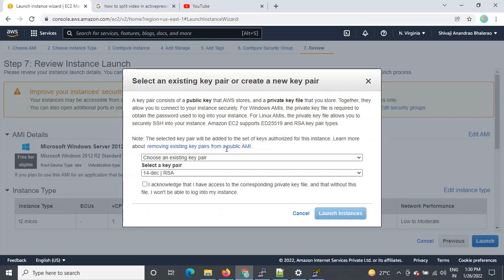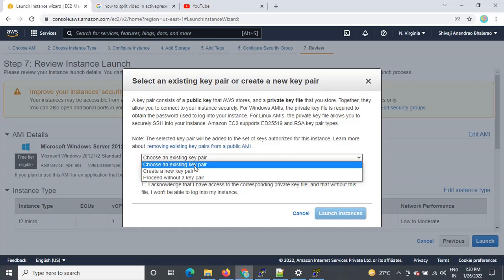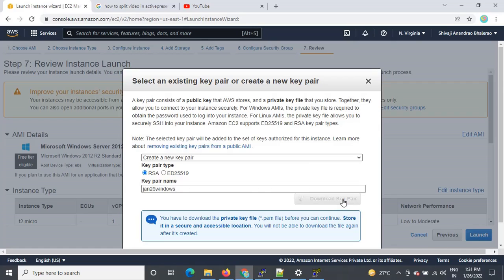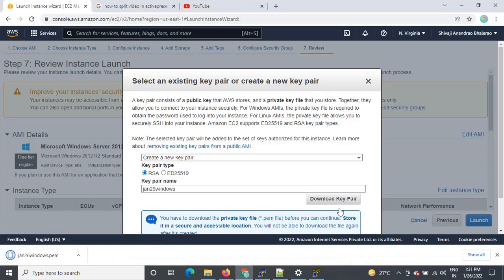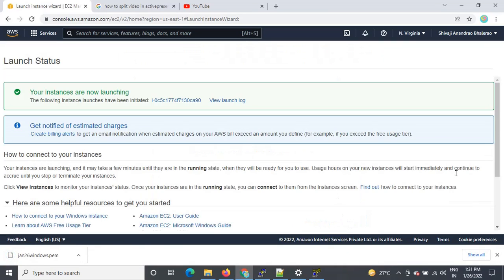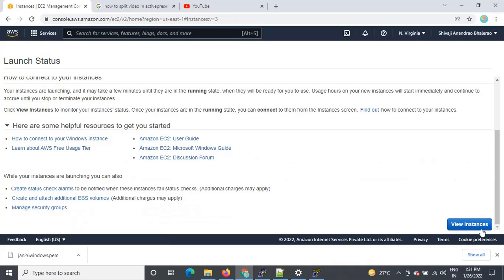Let's select. After that, you can select a new key pair and give it a name, and since it's a Windows machine, download that. Launch instances. So it's successfully launched now.